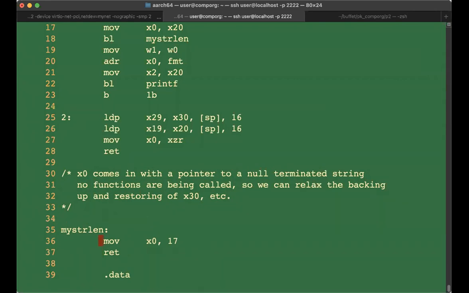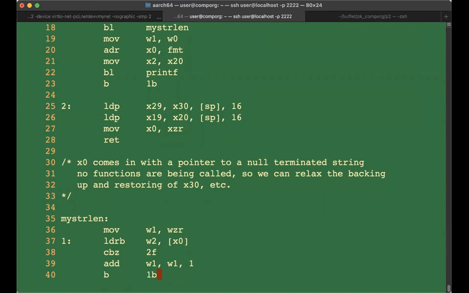So we're going to delete that. We know that we have a value coming in at x0, so why don't we use a counter in w. We have to return a w, so let's count in w's. So move to w1, wzr. And here is the top of my loop, ldrb into w2 of what's at x0. If it's the null terminator, compare branch 0 to 2 forward. Otherwise, add w1, w1, 1, and branch to 1 back. And here's 2.